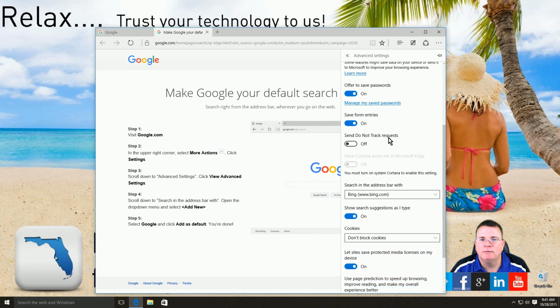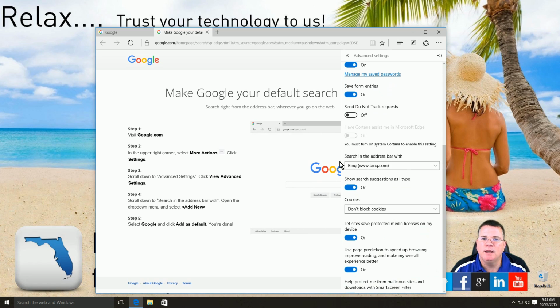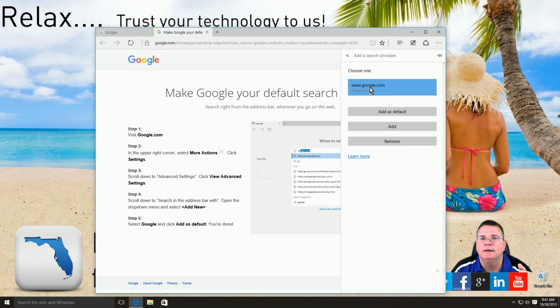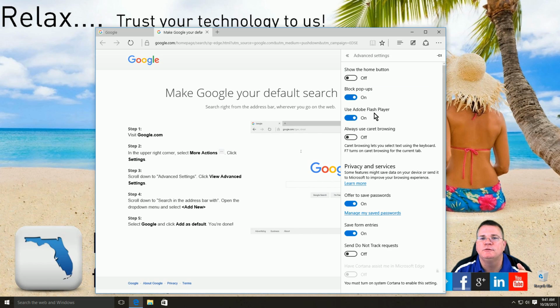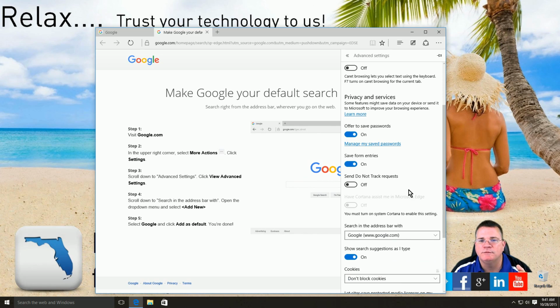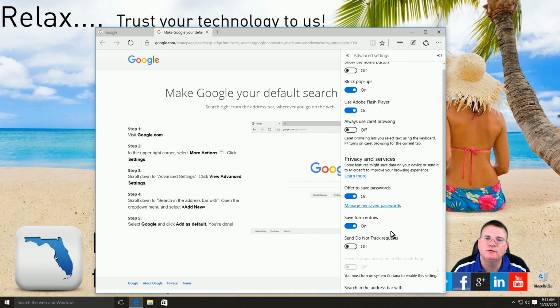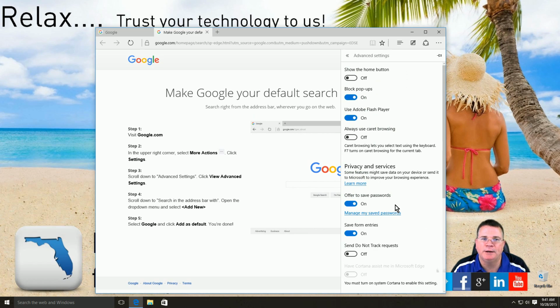So we're going to scroll down right now, and it says when you want to search from the address bar, what search engine do you want to choose? Right now it's defaulting us to Bing. We can add new, and here we go. Google search is now an option. We can hit that. We can hit add as default. And so now we have just changed our search engine. So whenever we search from the address bar now, we are going to be searching from Google instead of Bing, if that's your chosen search provider. If you want to keep Bing, you don't have to do anything here.